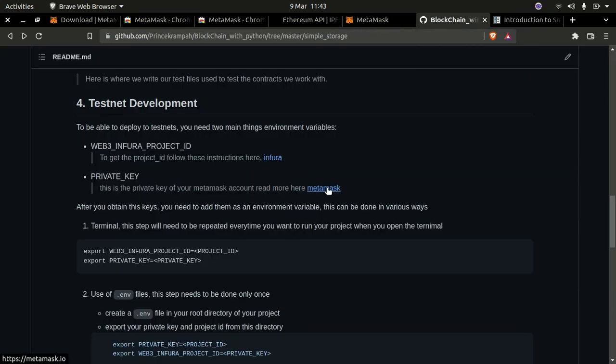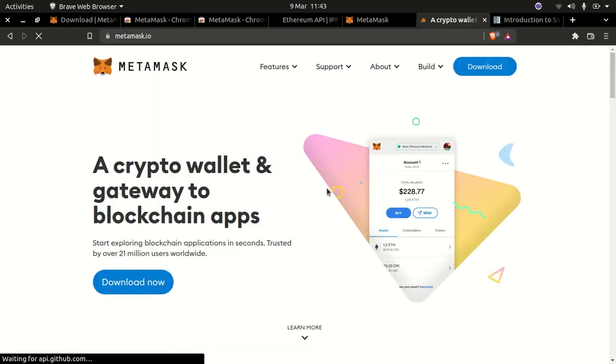I have this link right here. This link takes you to the official page. So let me just click on this. This takes you to the link where you can download Metamask. Okay, so let me just go back here.